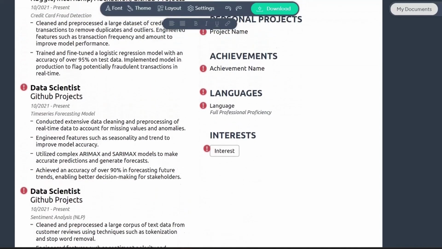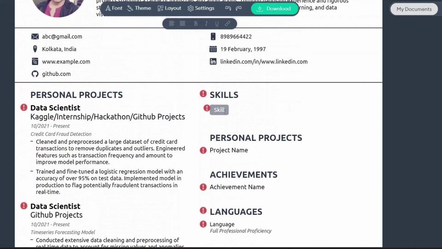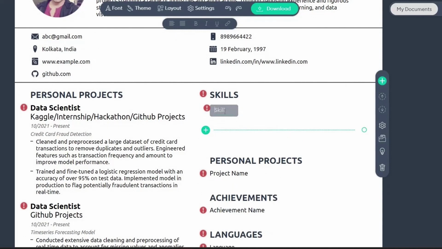Let's go to the other part of the CV where we will mention the skills. I always suggest that the first 3 skills on your data science or data analyst CV should be Python, SQL, and data analysis.